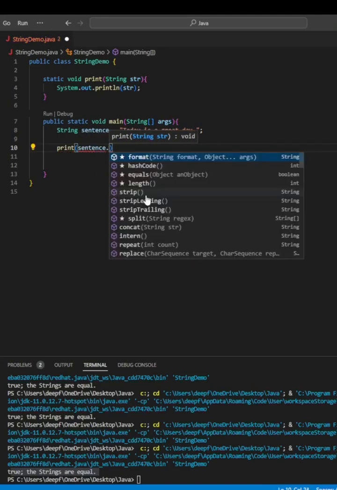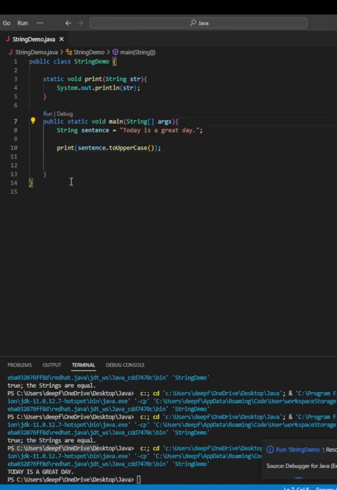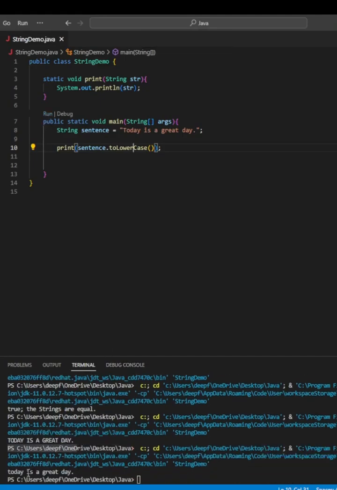But now what we want to do is show the toUpperCase method. All right, see what prints out. All right, you see here that it printed out all the characters uppercase. The next method is toLowerCase. So we'll change that out here to lowercase, run our program, and now we can see they're all lowercase.